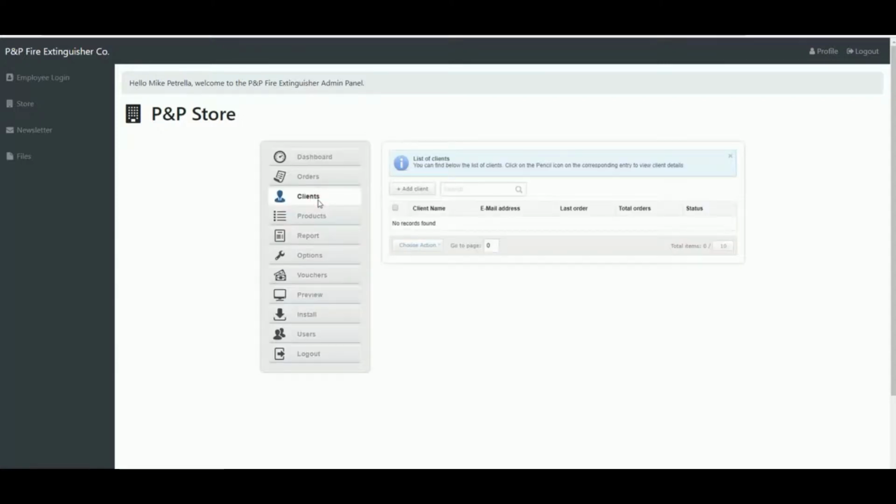If people log into the store, they don't have to, but if they choose to, you can get client information on them here, like their email address, their last order, the amount of orders that they had. So if you had a vendor or someone using or buying products through you, you'd be able to see their history by having them log in.